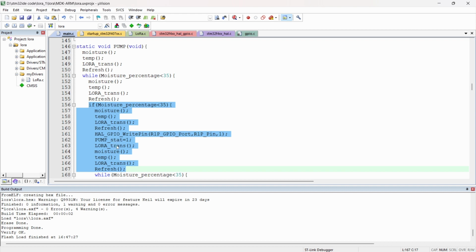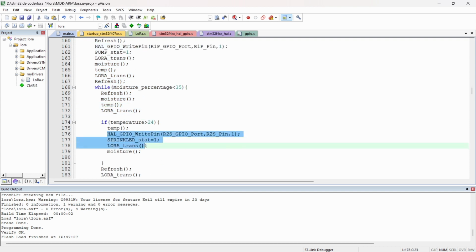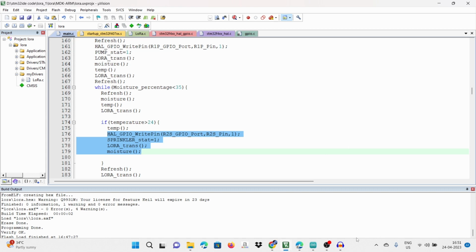Then inside the LoRa transmit function, we will read the pump state variable. It will have a value of 1, so it will send the pump state as 1. Likewise for the sprinkler: the sprinkler state is set to 1 when the sprinkler motor is turned on. This will be read inside the LoRa transfer function, which calls the sprinkler state variable. What is our sprinkler state? It is 1, and 1 means it is turned on. Then it will transfer the data. This is how the state of the pump is shown. Okay.